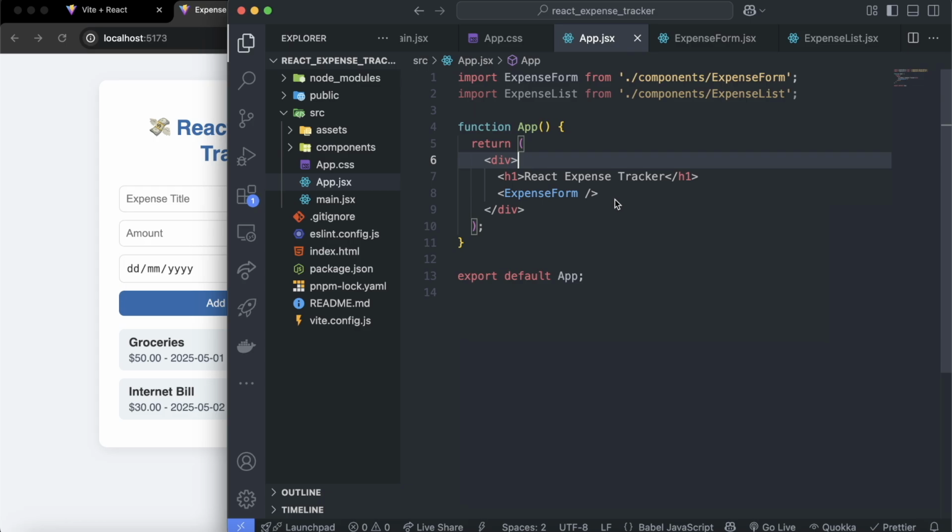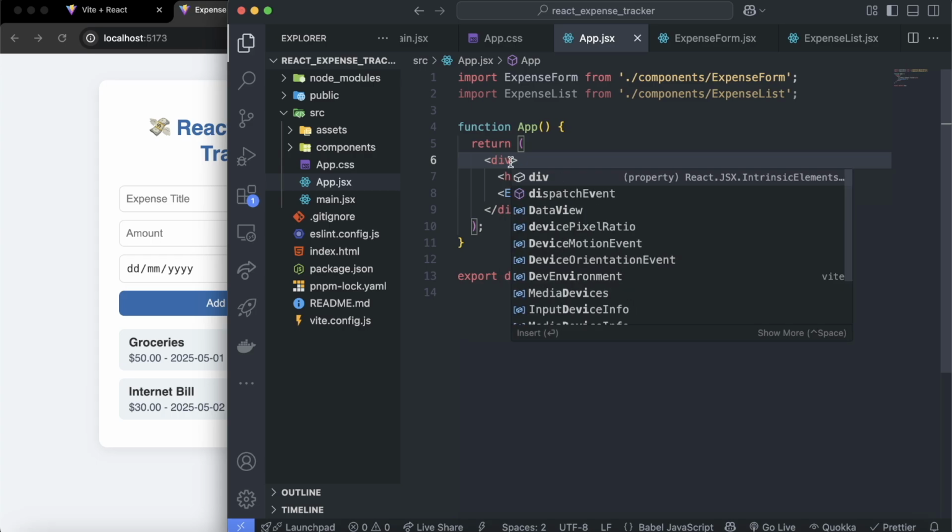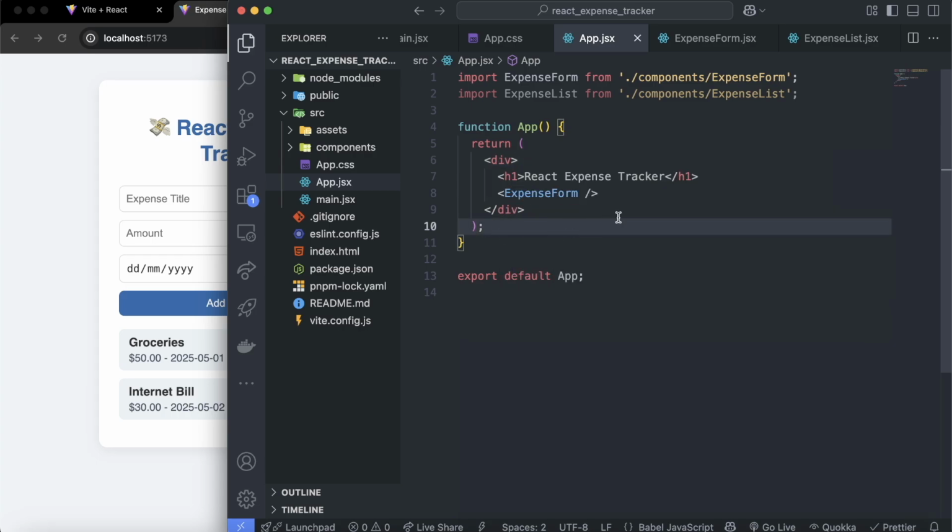So inside this div, we can add many things here. Either we use this div or we can simply use these fragments. If you do this, this works. But for now, let's simply use div. We'll understand fragments later. So now we have our expense form.